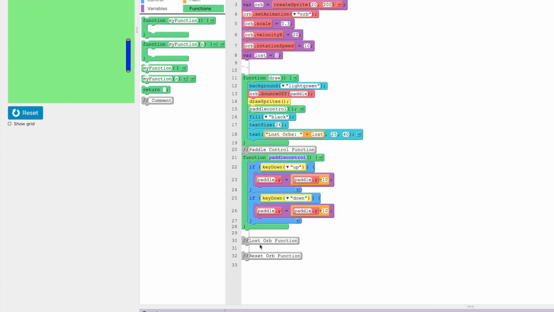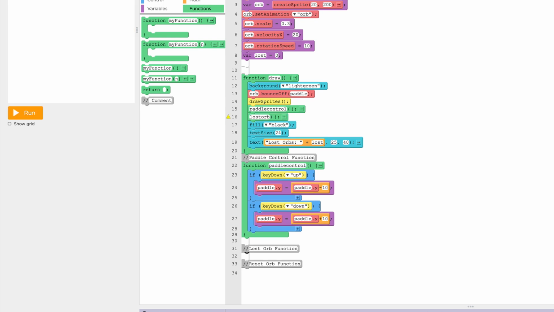Down at line 30, I've got a comment for lost orb. A lost orb would be an orb that goes off the right side of the game screen without the paddle catching it, right? It got by the paddle. Think of the paddle like a goalie in a soccer game, and if the orb, the ball, gets past the paddle, that's a lost orb. It's gone. Okay. So here's what I'm going to do. I'm going to build this function that will check for a lost orb.